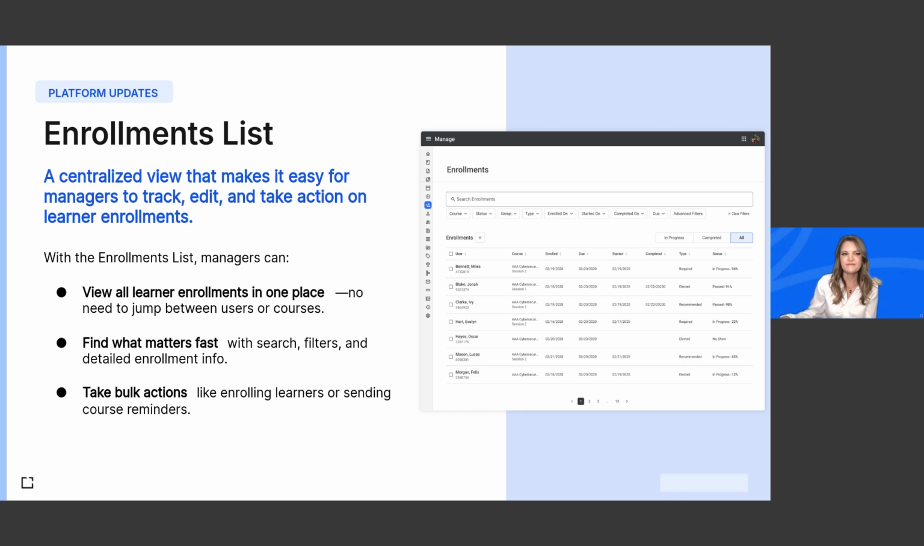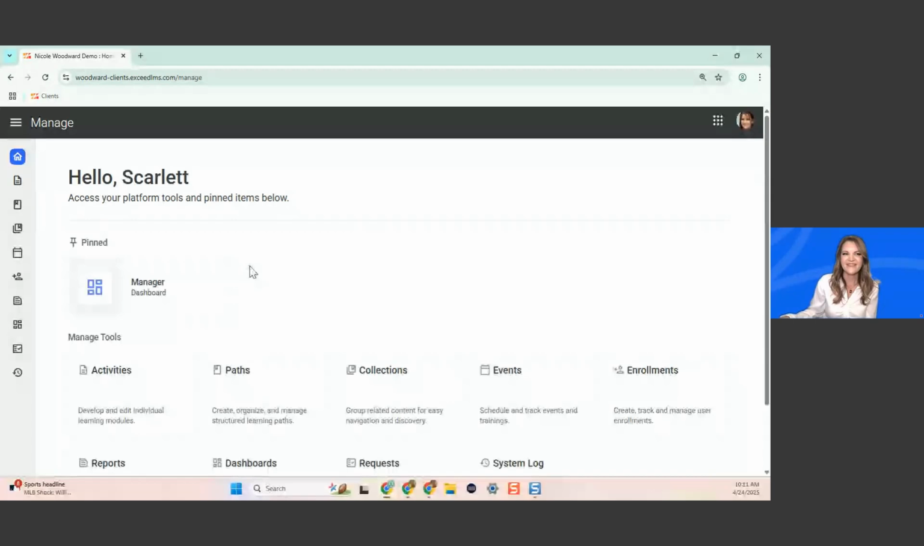So I'm going to hand this over to Nicole now, who can show you a little bit about how these look and operate within the Intellum platform. So take it away, Nicole.